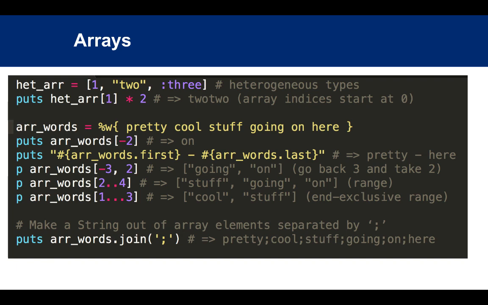So let's see an example. As I mentioned, you could have an array, and this is how you create an array, with a number, a word, and a symbol. And you could then index that by referencing it. So in this case, you are indexing and getting this variable, 2.